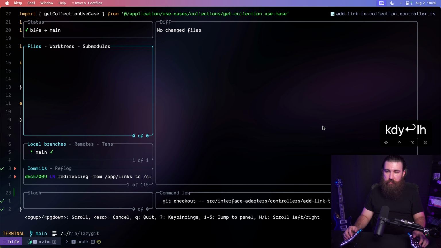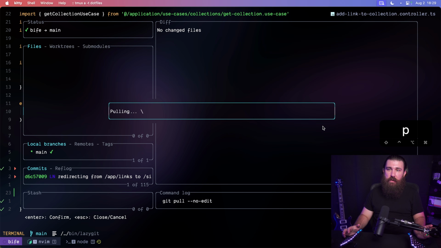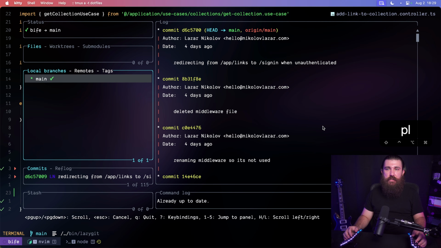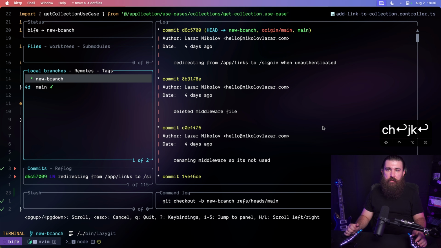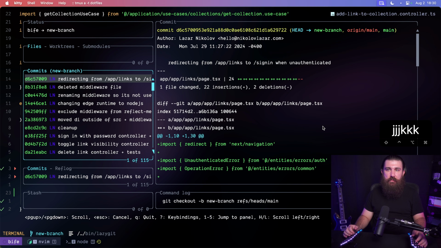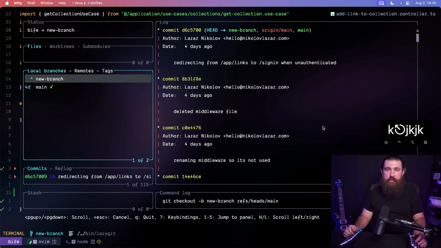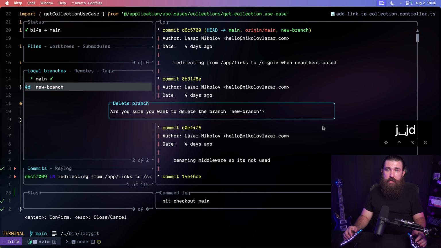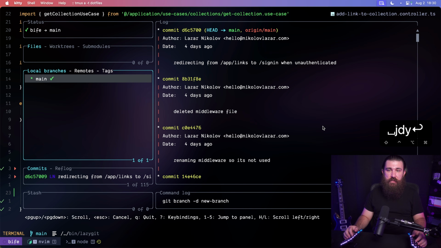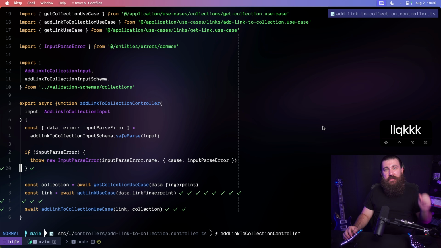If I want to push to the repository, I will do Shift P for push and just P for pull. These are my local branches. I can do C for checkout, or I can do N for a new branch. For example, new branch, hit enter, there we go. Now we're in this new branch. If I hit enter, I'm going to see all of the commits. If I want to switch back to main, all I need to do is just hover on it, hit space, and there we go. If I want to delete this branch, D, and then enter, and there we go. So this is basically how I use Git. I'm not typing in commands, git commit, git push, etc. I'm just using LazyGit.